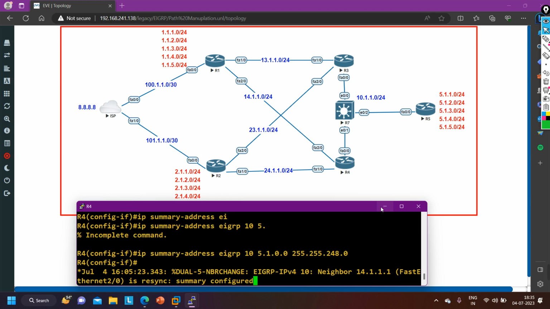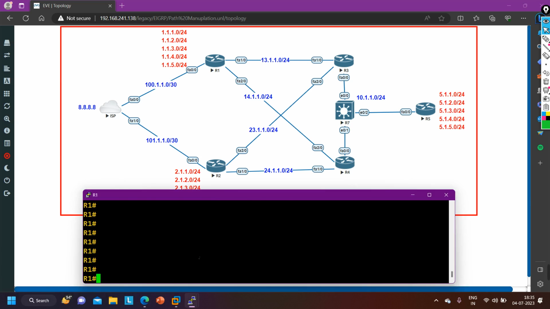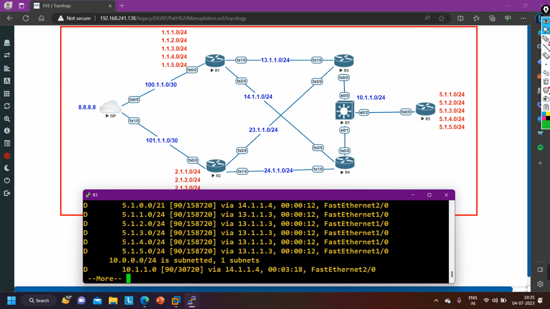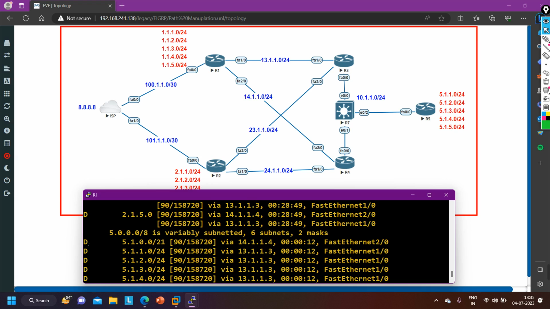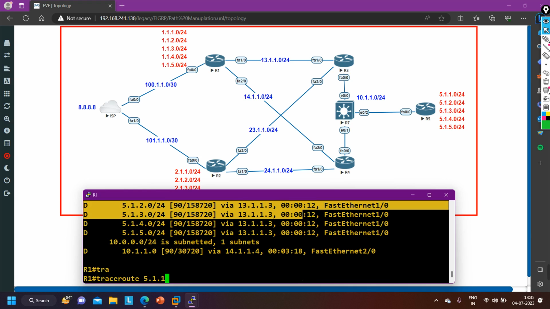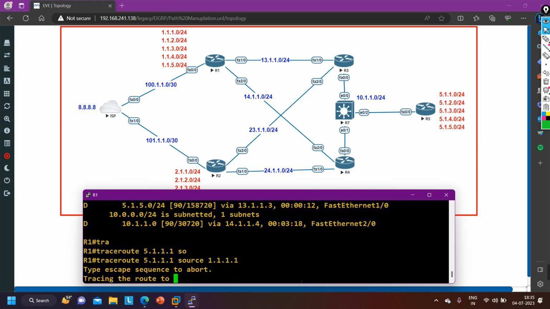Once I have run this command, EIGRP neighborship will resynchronize, and then on router number 1 you can run the command again, show ip route eigrp, and you can see all 50 prefixes. It is receiving one summary route only via router number 4, and it is receiving all individual prefixes via router number 3. So if I trace route to 5.1.1.1 with source 1.1.1.1, you can see it will forward traffic to router 3.